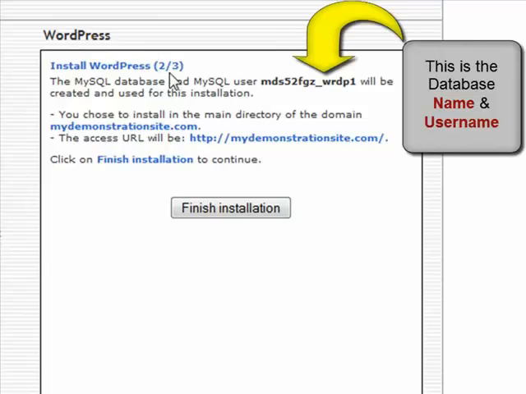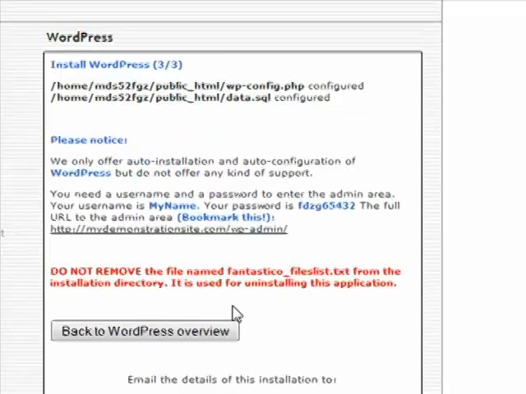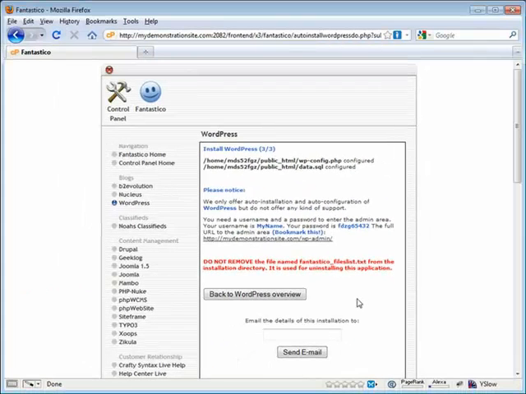You'll see here this is step 2 of 3, so we're almost done. And click on, and by the way, this here is the user and name of your database. All that is missing from those 3 items, database name, database username, and password, is the password. But anyway, again, I'll show you this and where you can find this stuff at in a later video. Let's go ahead and finish installation. And there we have it. That is how quickly it is to install WordPress using Fantastico in your cPanel control panel.